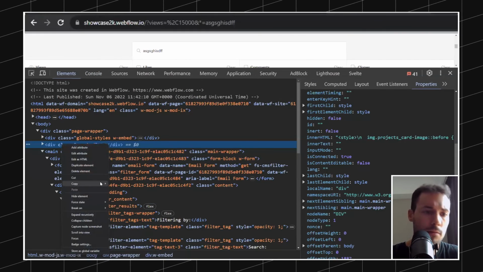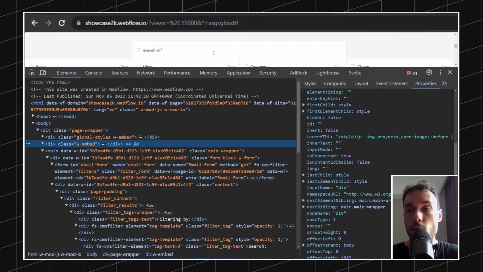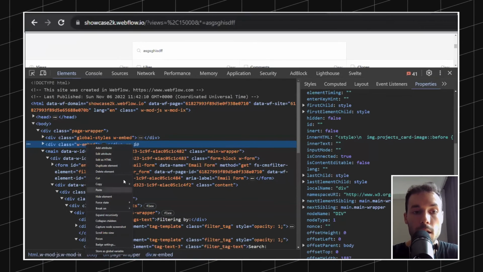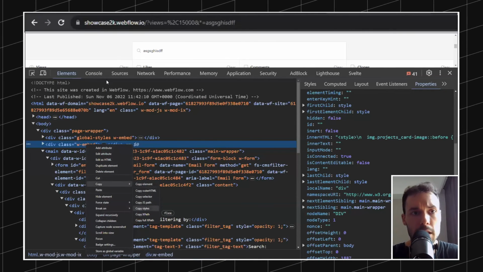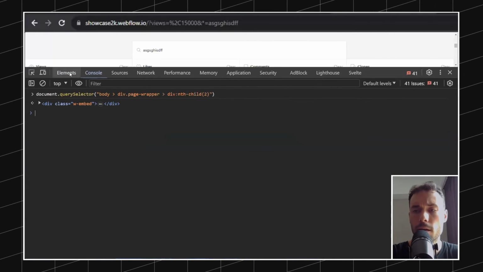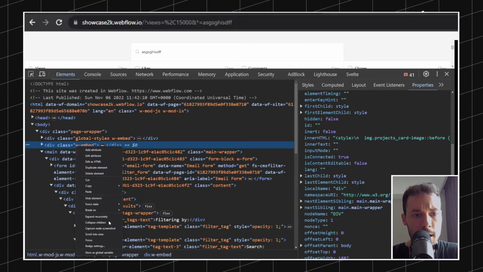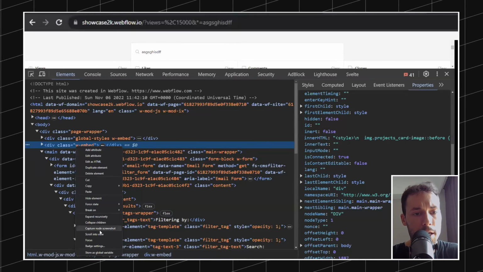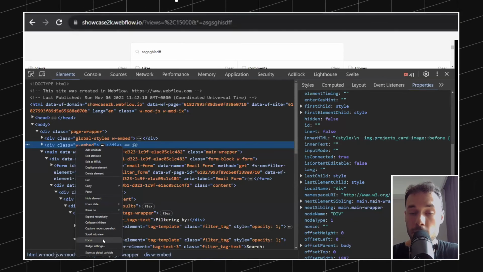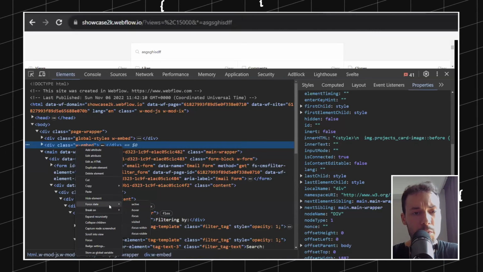You can copy it in different other ways. You can copy just the HTML in case you want to use it somewhere else. You can copy the styles. It just gives you the styles there from the computed panel, etc. Okay, cool. What else? You can expand, you can collapse, you can focus, you can scroll into view as I showed you before. And that's pretty much it.